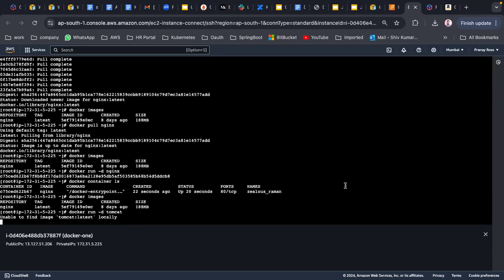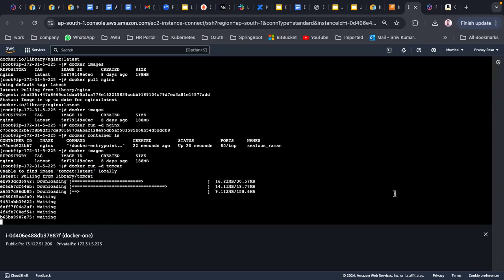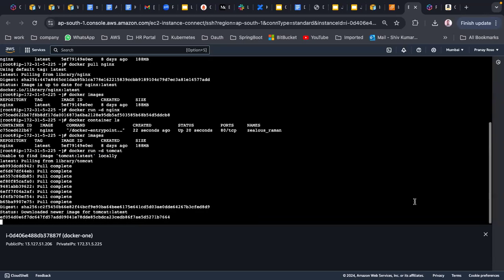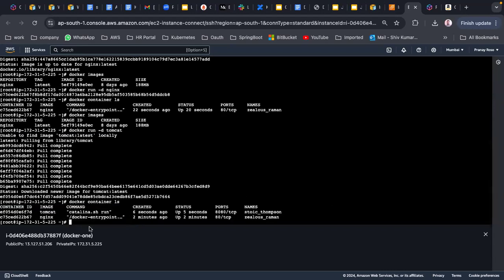Now, if the image is not there on my machine, the Docker daemon will download that image from the Docker registry and run it as a container. You don't have to explicitly download that. Okay, you can see that now. If you run docker container ls, you can see that the Tomcat container is also running. What happened internally?